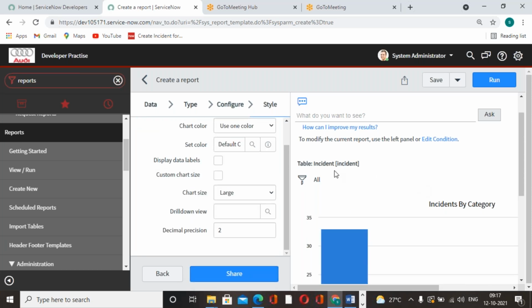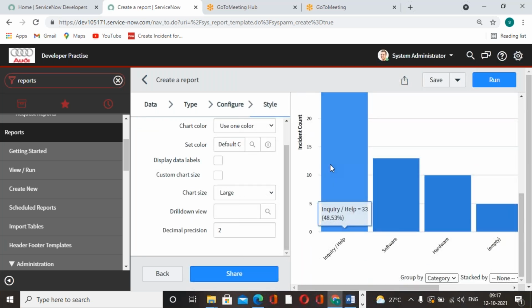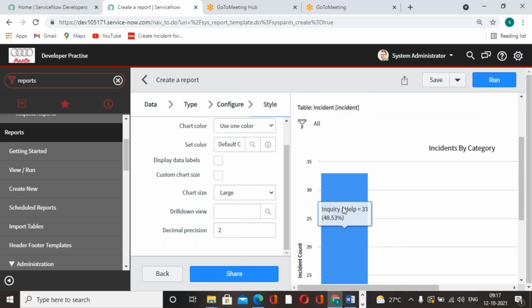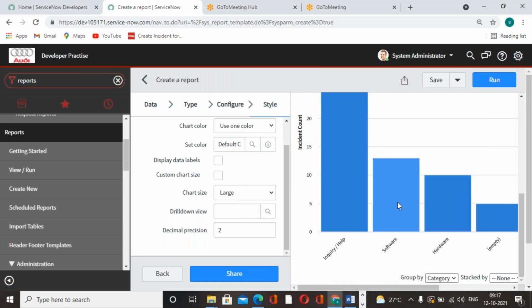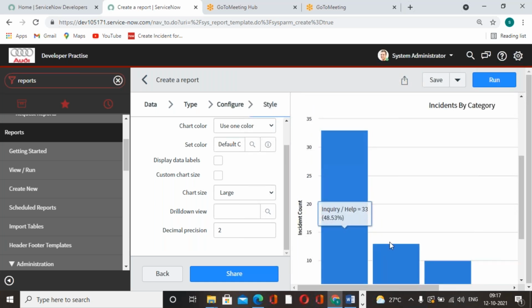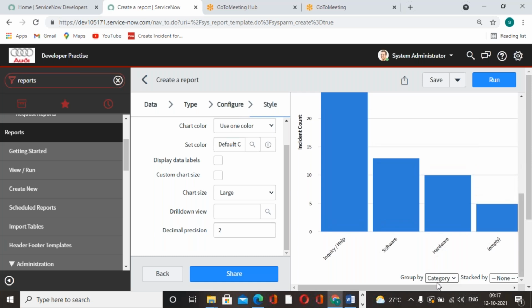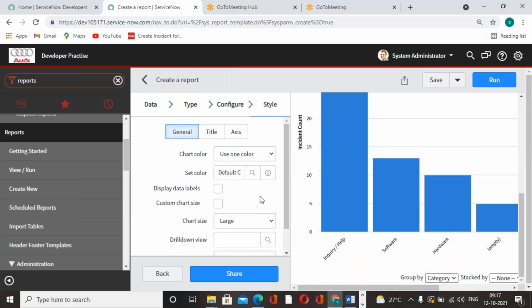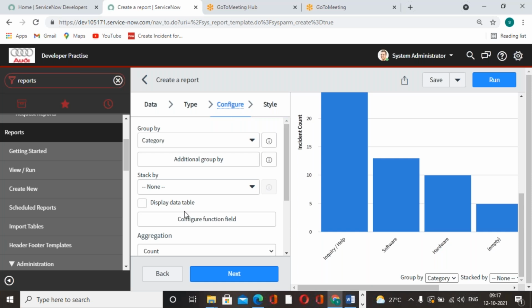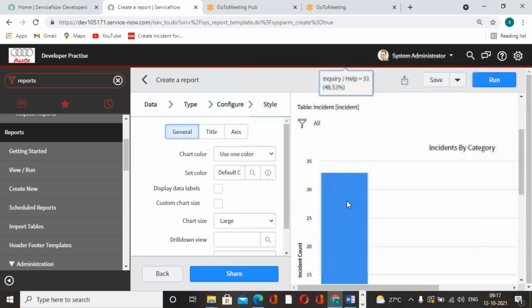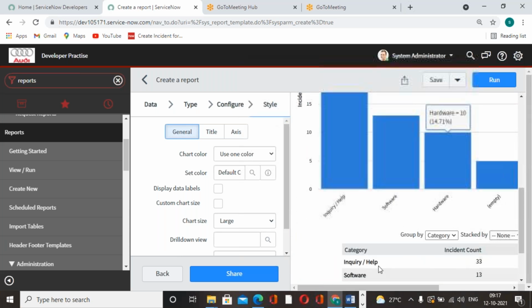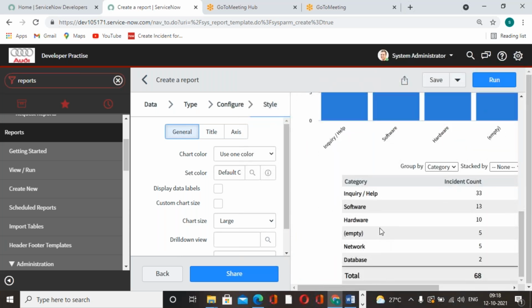Go to next. Okay. So these all are displaying that category. How many tickets in each category? Inquiry 33, software, hardware, empty. So all the details we can see over here in the report application. And in case you want to display any data labels, you can display the data labels also. Enable the checkbox data label. So these all are nothing but data labels.